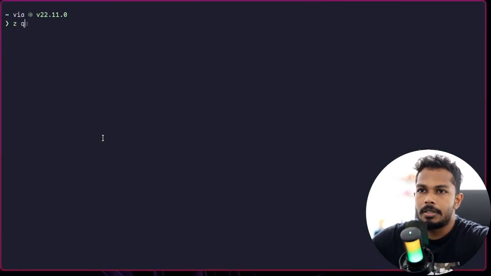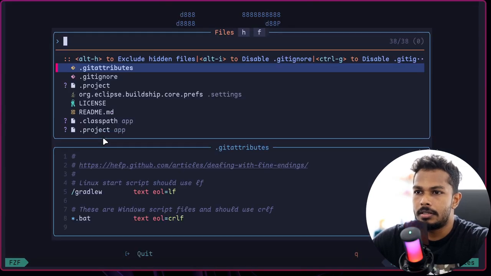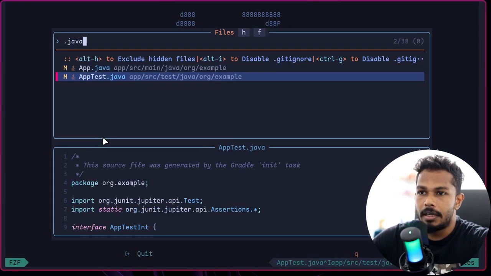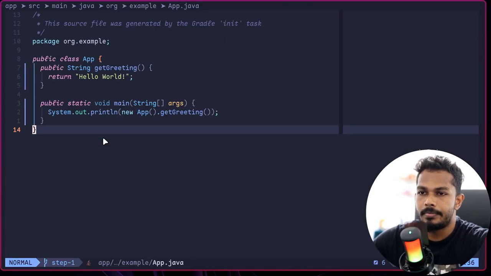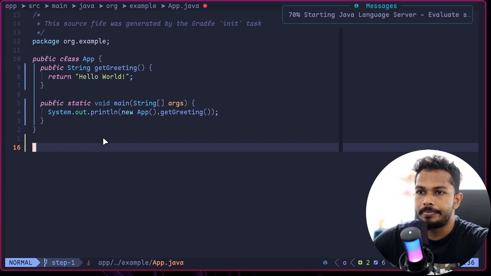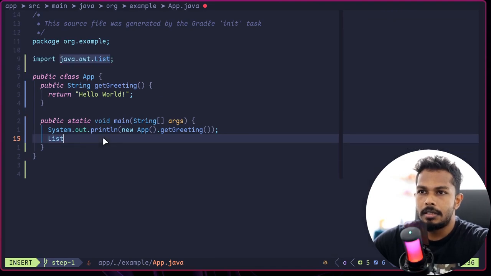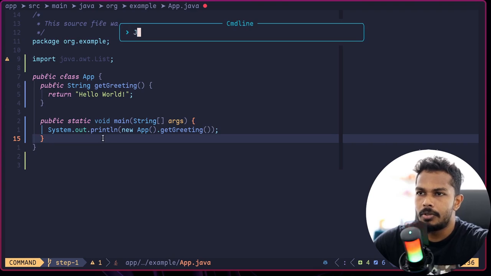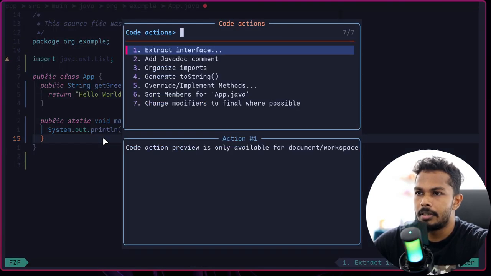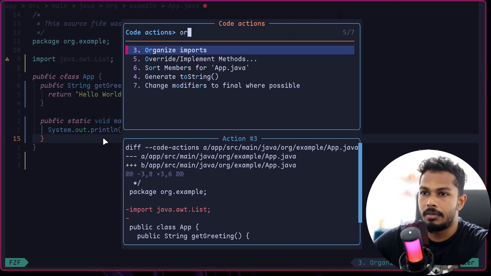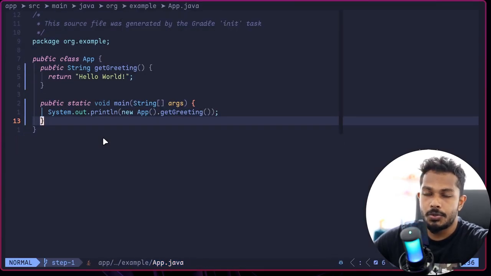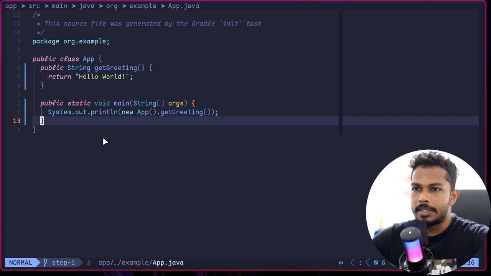Let me open up a Java project and a Java file, App.java. Let's import something, maybe List. Okay, so I think we have organize imports. Hold on, I don't even remember. Oh, there we go. This is a quick action, and when you perform this, it'll remove the unused imports, and I think it rearranges the imports as well.